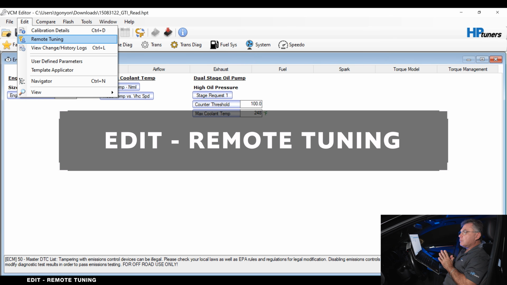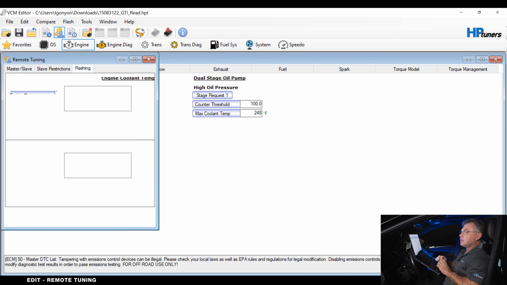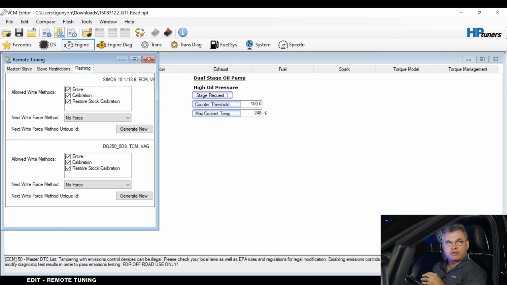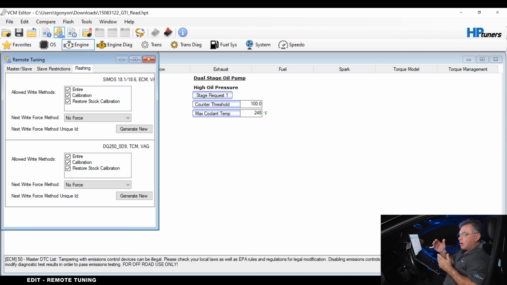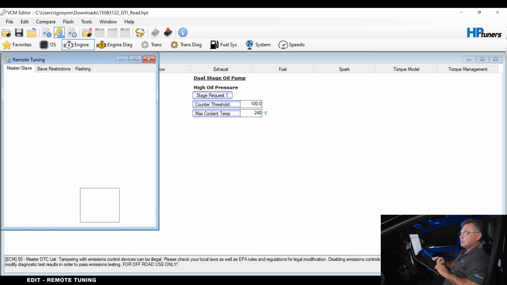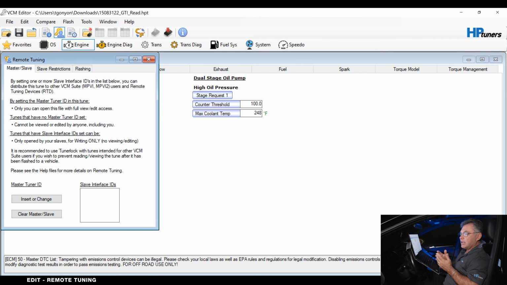Remote tuning. So remote tuning, if you're actually remote tuning a vehicle, you can set up as you have the master controller. The person on the end at the remote shop would be the slave, and you can set up permissions for entire rights, calibration right, or restore stock calibration. All those are there, easy to set up. You can set your restrictions on it, and in the master slave you can set for the actual interface number. Okay, super simple on that.